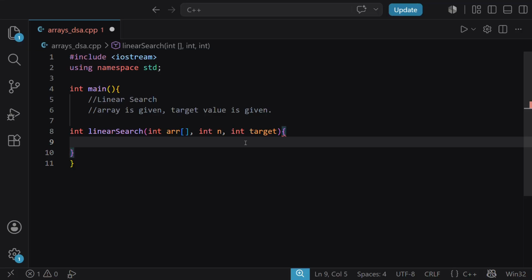Now we need to search for a particular element in that array. We know this array is a 1D array. So to search, we can just traverse through the array and check for each number whether it is equal to our target value or not. If it is equal, then we'll return that particular index, and if it's not equal to any of the values, then we'll just return -1.